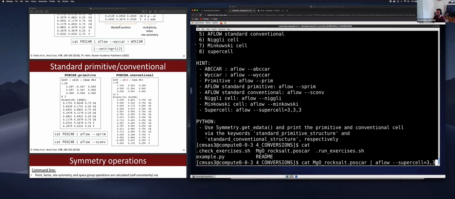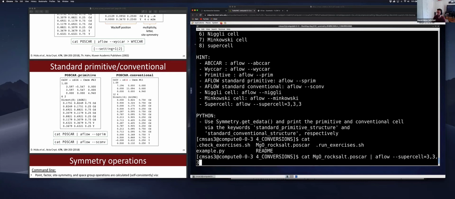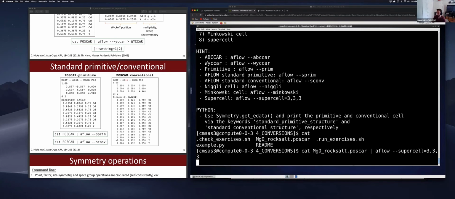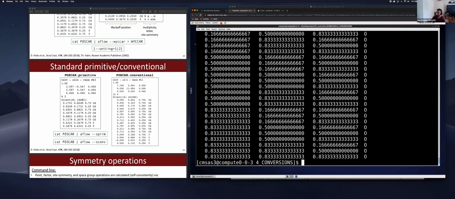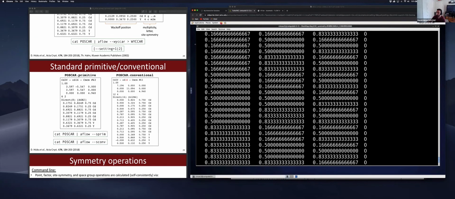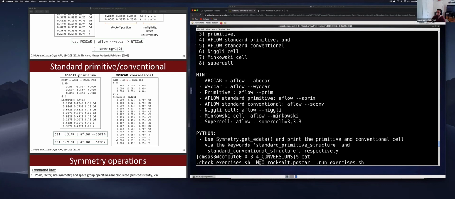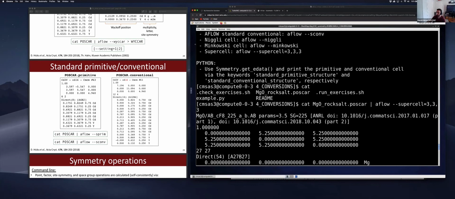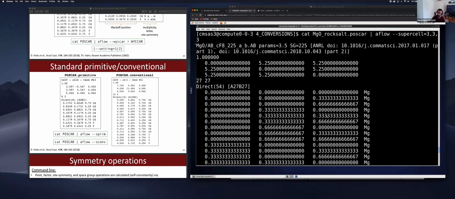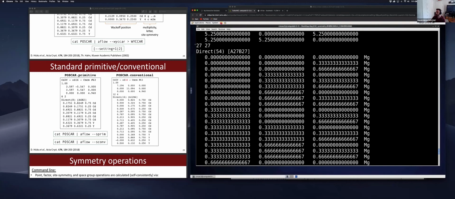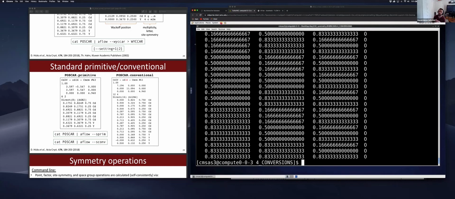So 3 by 3 by 3. So this is uniform expansion in all three directions. You can see there's a lot. But there you go. You can see now there's 54 atoms. And so at the very end, I'm going to show you some of the AFLOW READMEs. And so you can kind of see some of the different options for some of these. And there's different ways that you can use the supercell command as well.